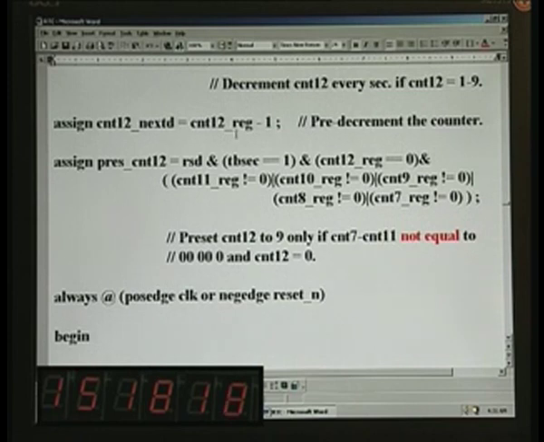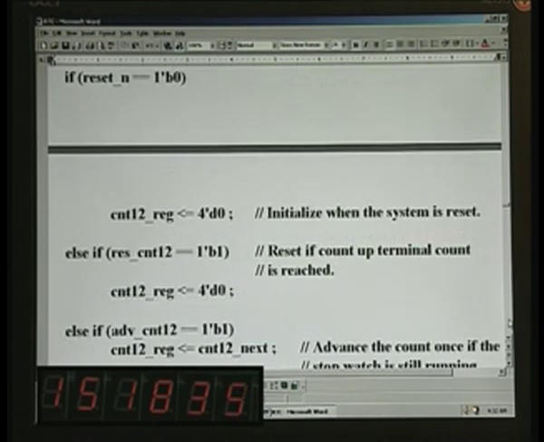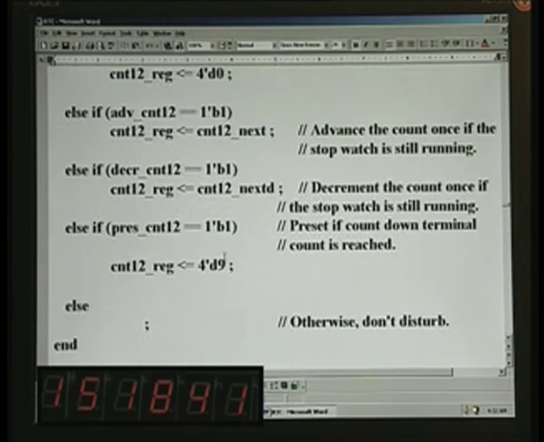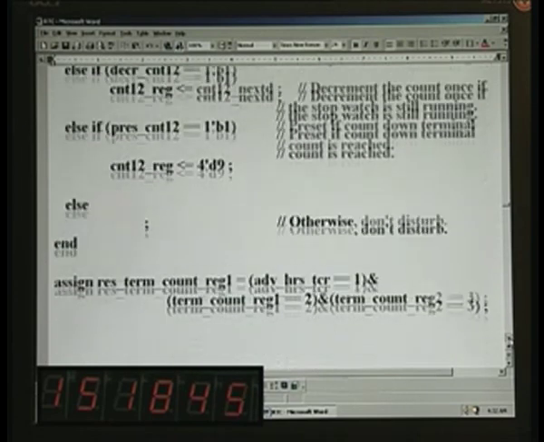And once again pre-decrement and preset the counter, and this happens only if counter 7 to 11 is not equal to all zeros. Counter 12 also must be equal to 0, and it is preset to 9 in this case. So, this block for counter 12 is this, precisely the preset is that 9 will be reflected here, and all the other things are similar.